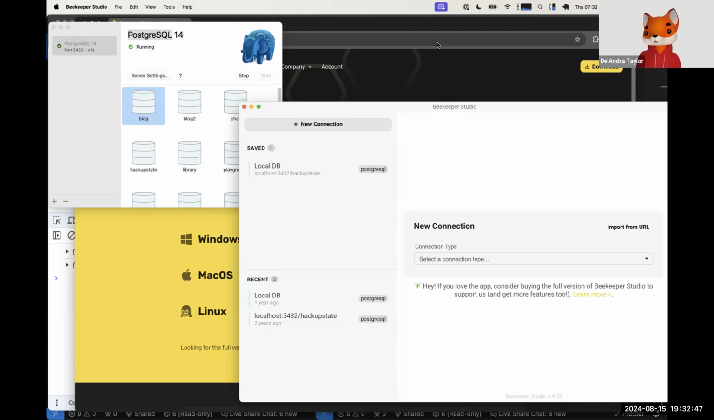I have my Beekeeper, but it says demo database. Should I click new connection? Yes. If you click new connection, does it give you the connection type, select a connection type drop down? Yeah. Cool, then that's where you need to be. Thanks.